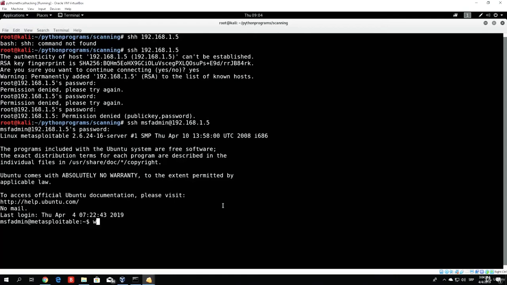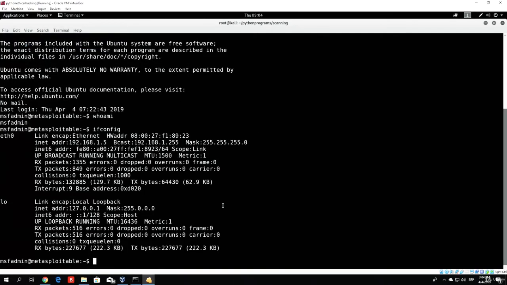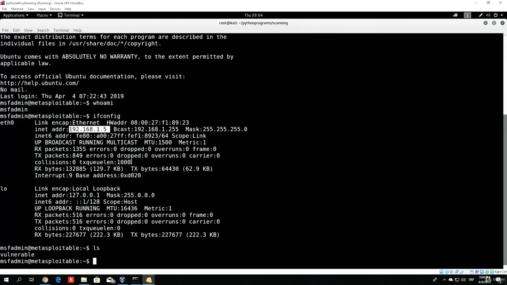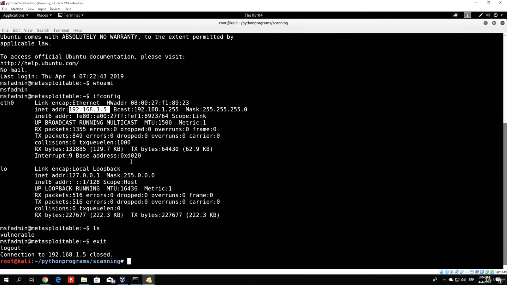If I run whoami, you can see I'm msfadmin. Running ifconfig gives me the IP address of our Metasploitable machine, so this means I'm logged in to the Metasploitable. ls will list files from the Metasploitable, and so on. You can exit by just typing exit, and the connection will be closed.